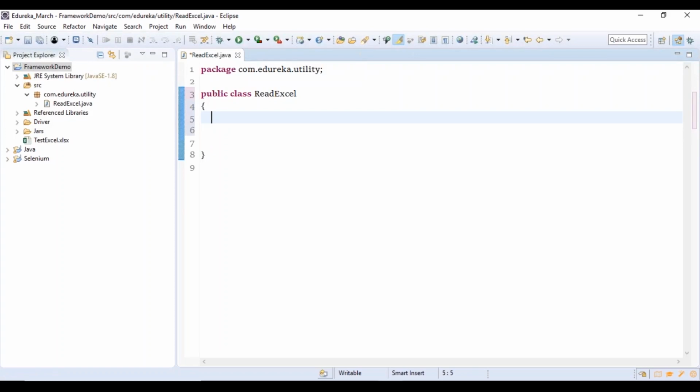Within this file, I'm going to create a method. What is the method? I can just use public static, and I would be using a two-dimensional array as the return type, because my username and password is two values, right? And getData is my method name. What does this method take? This method takes two arguments. One is your file name, and the second one is your sheet name, right?